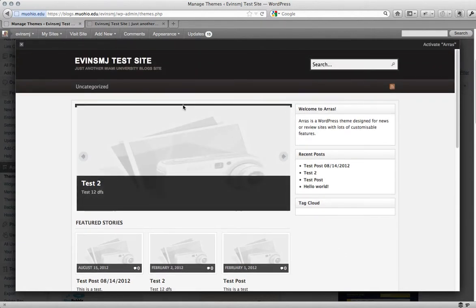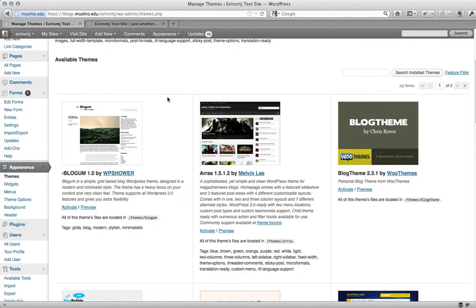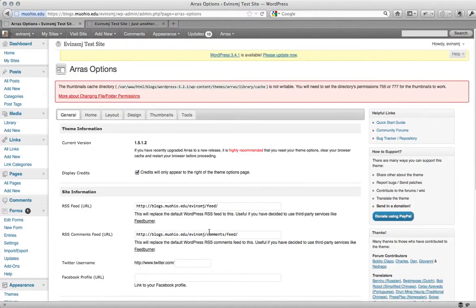If I know that this is the theme that I want to go with, there's an Activate button up here at the top right-hand corner. If I wanted to exit this page, I could just click on the X button at the top left-hand corner. If I'm ready to go ahead and activate this, I can just click on the Activate link here on the themes page. And then once it's done, basically it takes you to the Aris options.